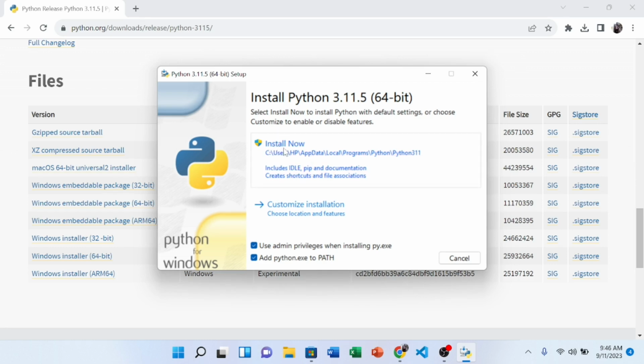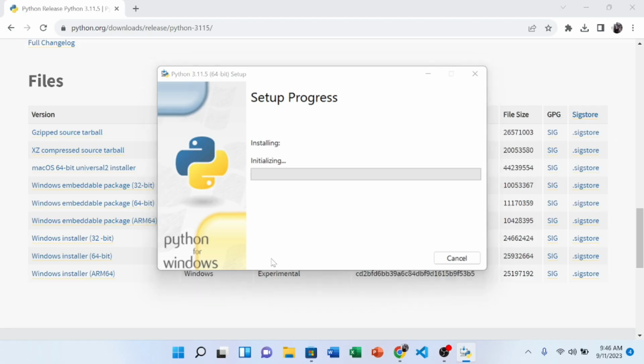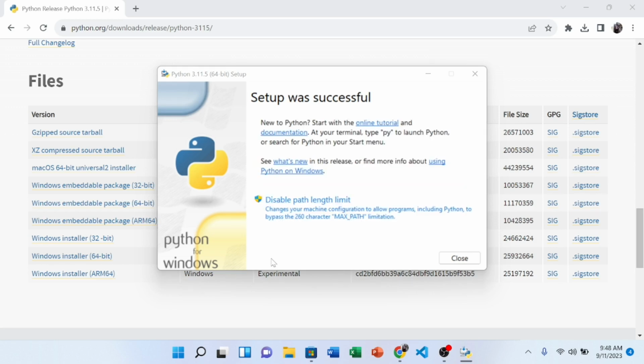So now we click on install now. Okay, installation has begun. There is a security measure, user account control. I click on yes. Now setup is in progress. It's downloading and installing the necessary files, development libraries, and standard library. Okay, setup was successful.